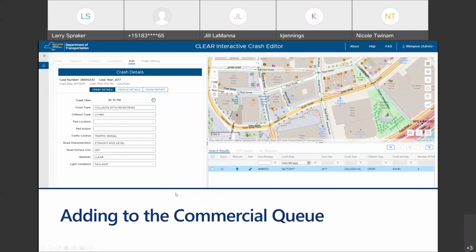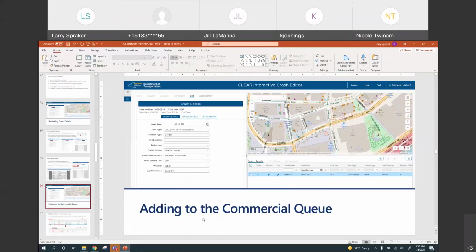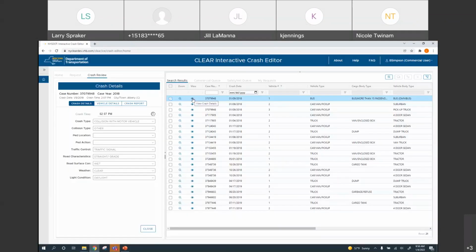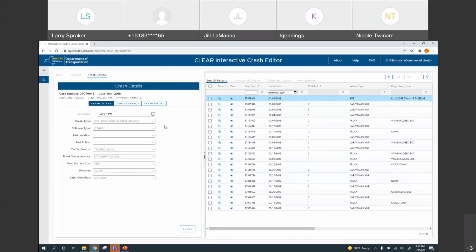So let me hit escape here for a moment, and I'll show you that. What I'm talking about is this view button. If I was looking at this case and I say, okay, I think I need to add this to the commercial queue, but let me open up this crash and see. I can open this up, and by clicking this, we get to the crash review panel, and I'll make this slightly bigger so you can see this.